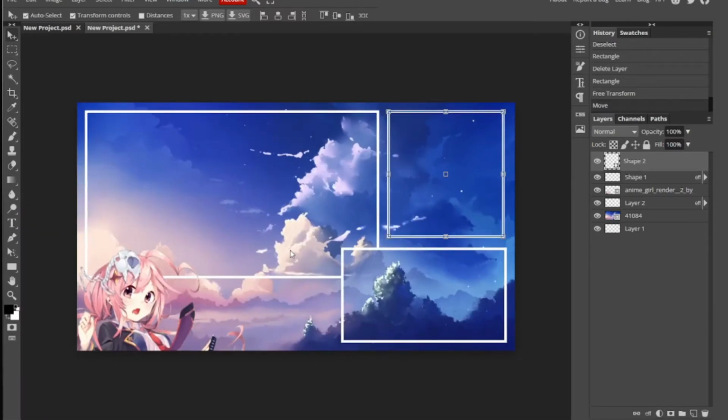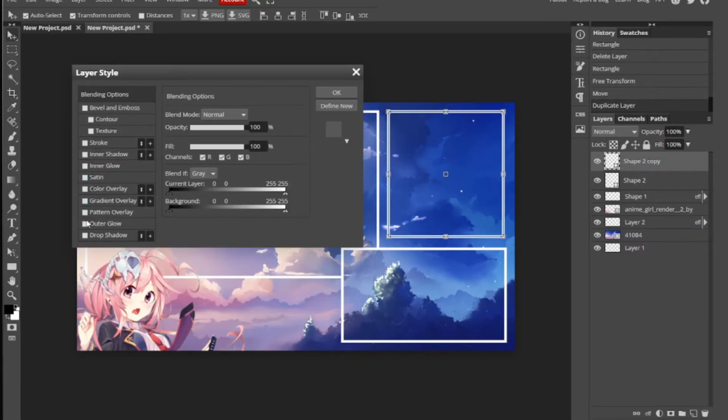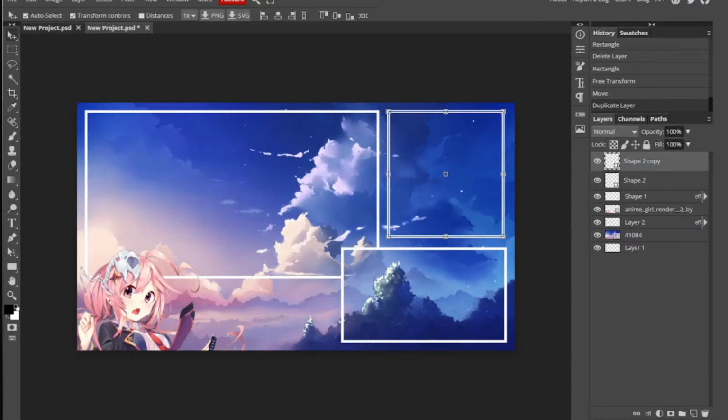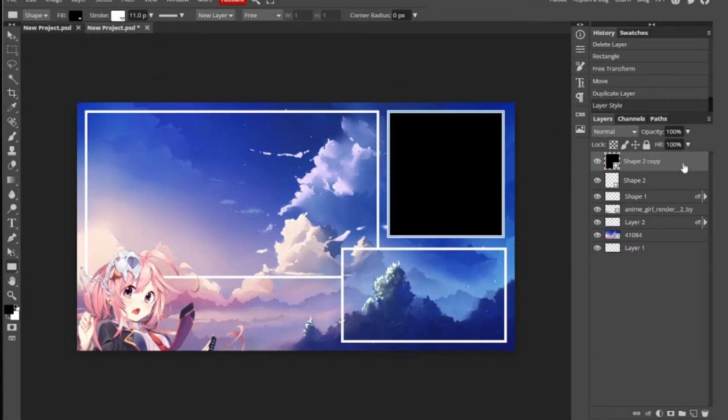Okay, so now that we have that, we want to copy the exact same thing we just did. Control J, and we want to make a copy of this. Now this copy is very simple. With this copy, we want this one to be a fill. This one can be black if it wants. We're going to put it underneath. Okay? So now it's underneath the chat box.